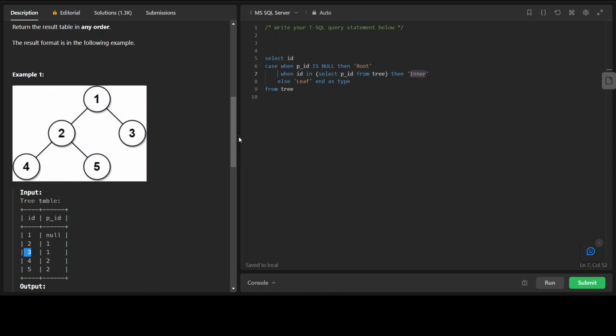Again, let's move on to 3. Parent ID is not null, so it is not a root because we have a parent ID. And as you can see, 3 is not present inside the parent ID, so this will also not get satisfied. And else we will get leaf in the type. And similarly for 4 and 5. So now let's submit the solution.